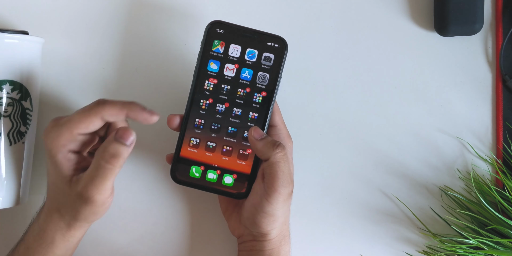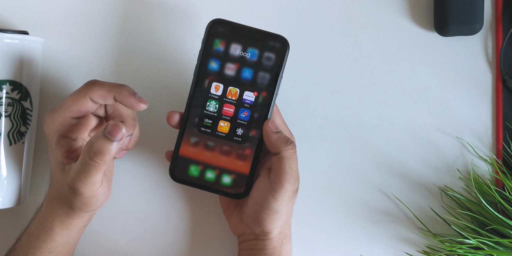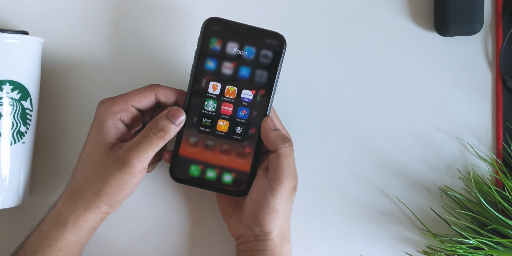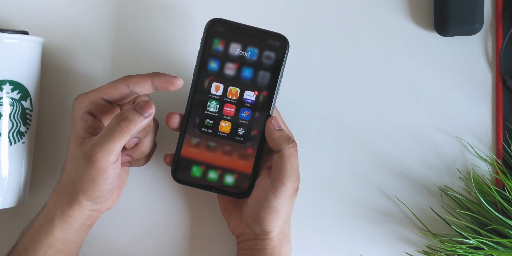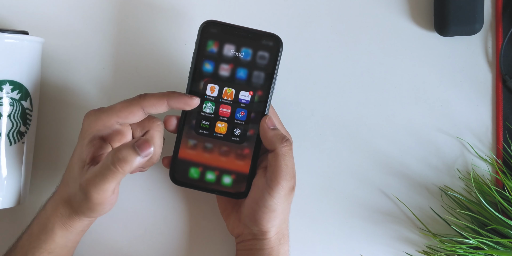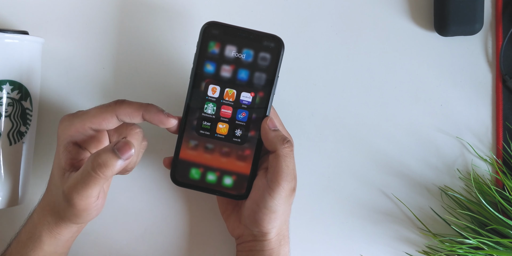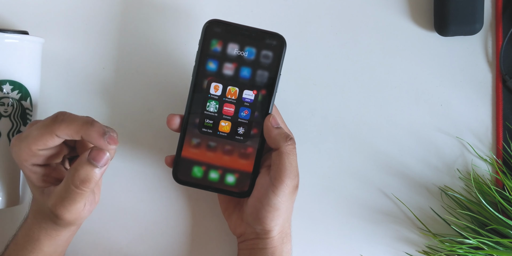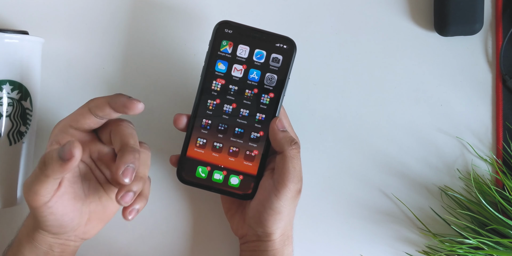Then I have a folder called food. So this is basically each and every food delivery app that I have on my phone. So I have Swiggy. I personally do use Swiggy, Starbucks, Zomato, and Uber Eats a lot. So these are the 4 apps that I use a lot from this particular folder. So yeah, nothing else, just some food delivery apps that I have.